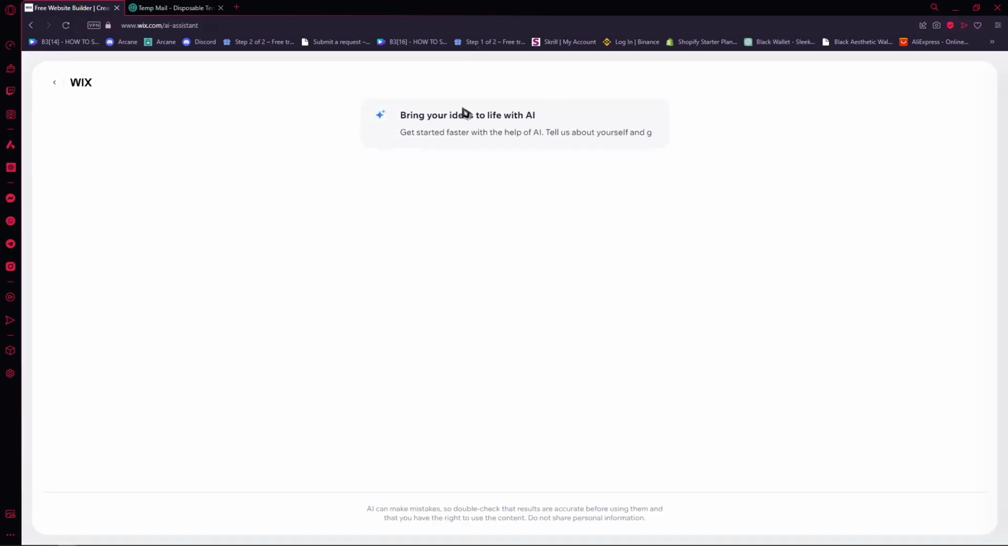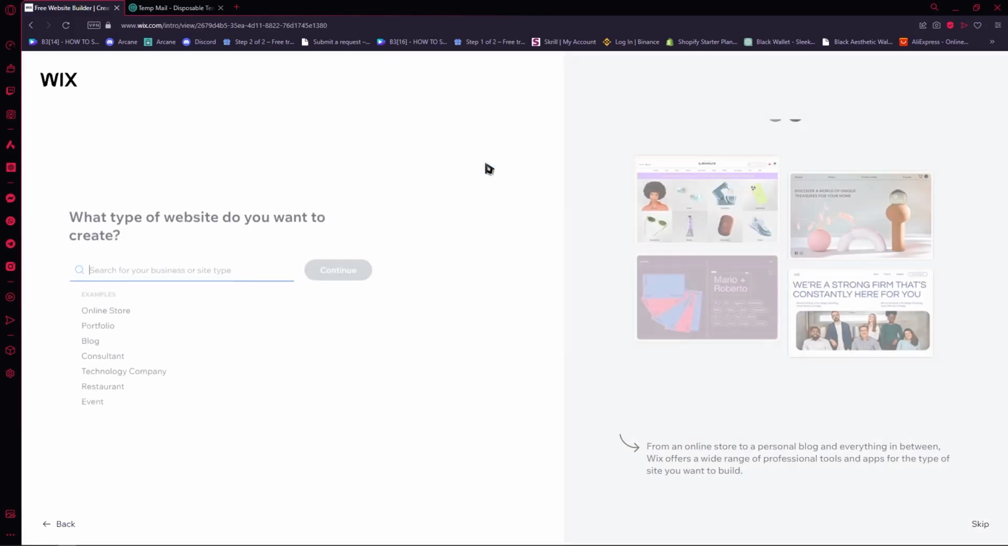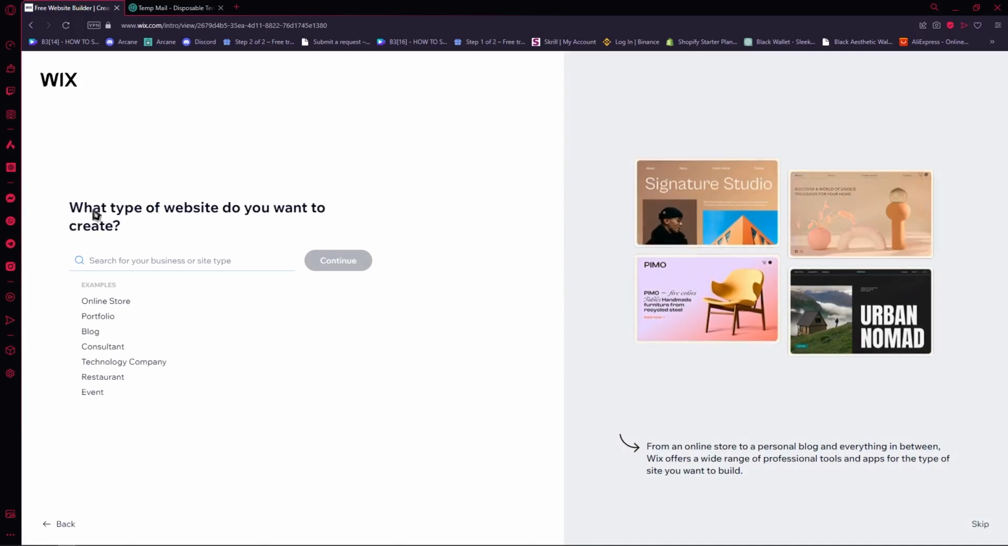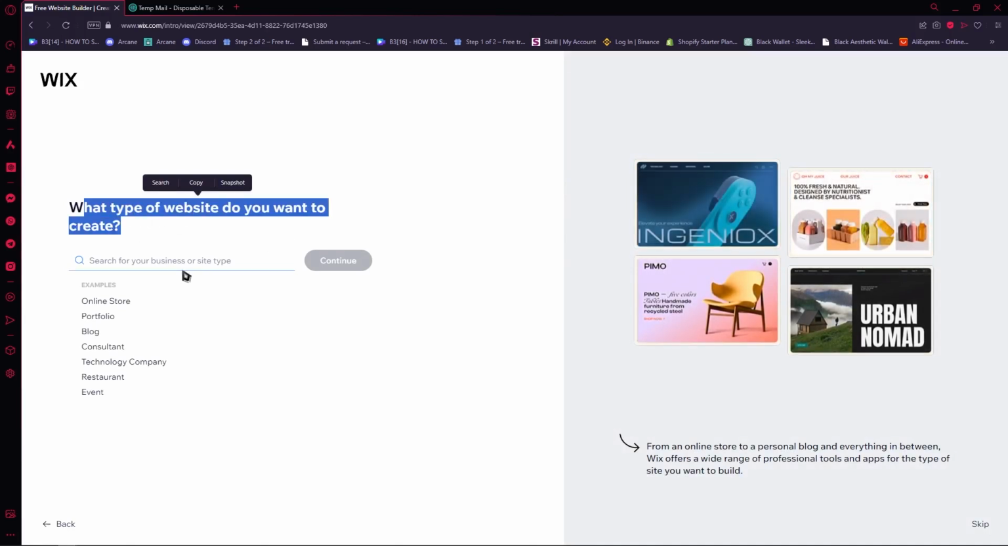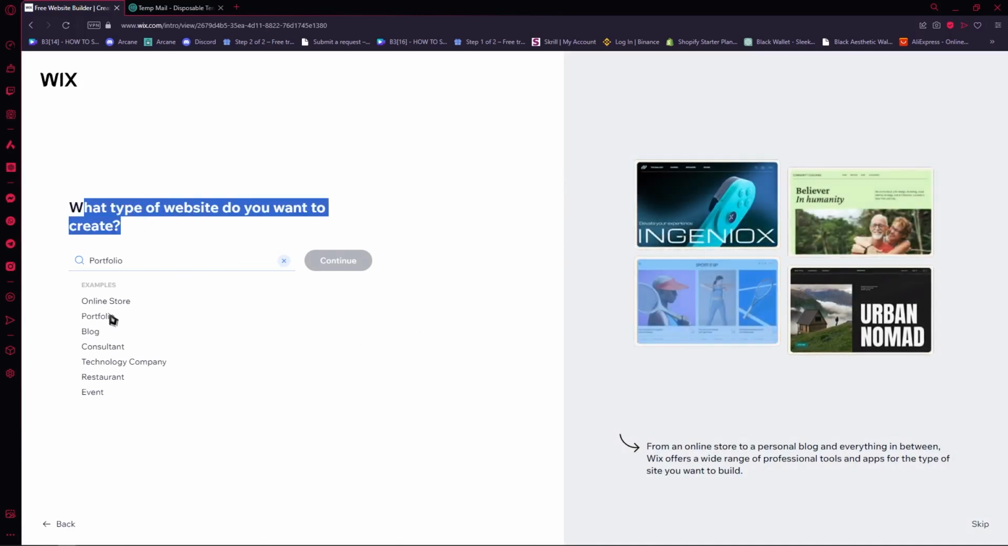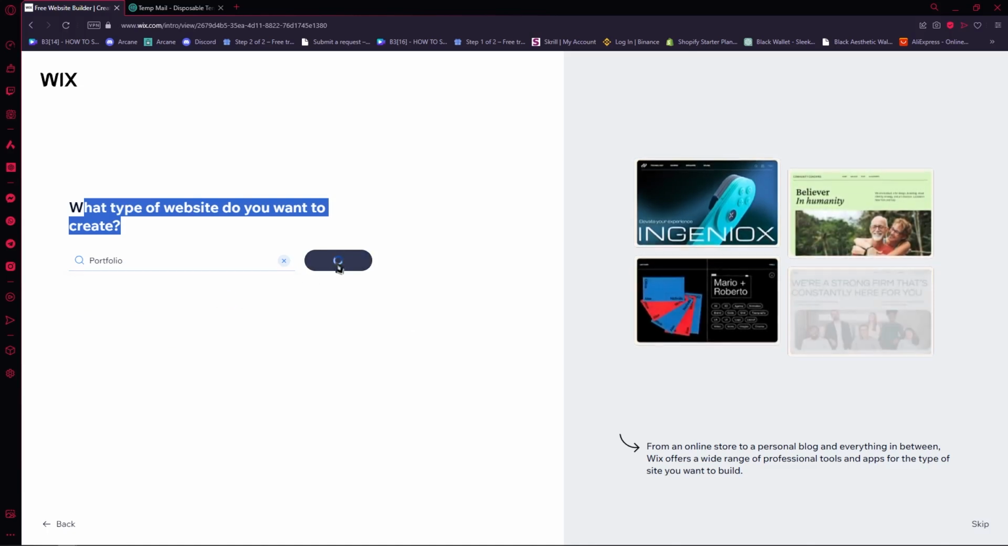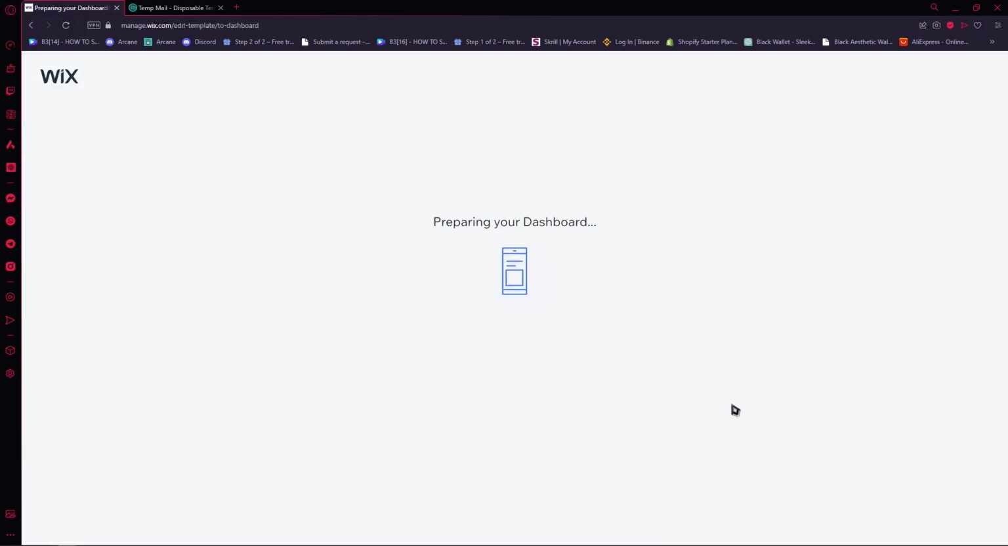And then from here, you would be prompted if you want to create with AI or not. In my case, I don't like the AI of Wix, so I'm just going to set up without AI. I'm just going to use their templates instead. And now we have the question, what type of website do you want to create. So in my case, I'll just go for portfolio so that it's something simple. So I'm just going to click on continue. And now it's going to prepare our dashboard.